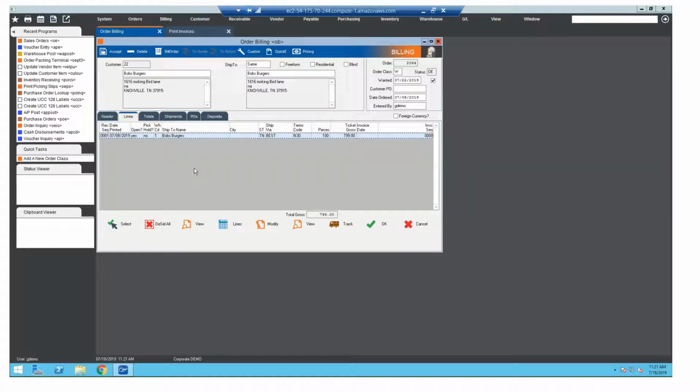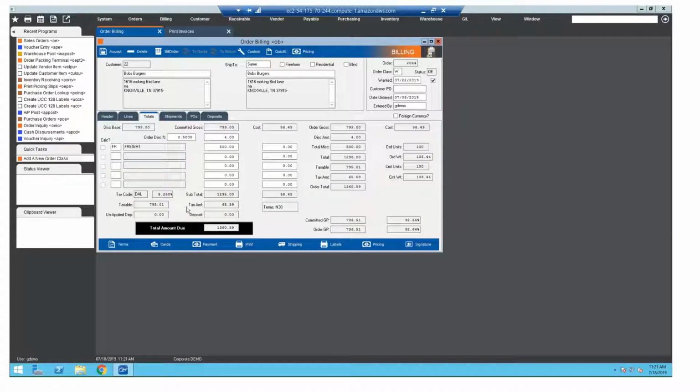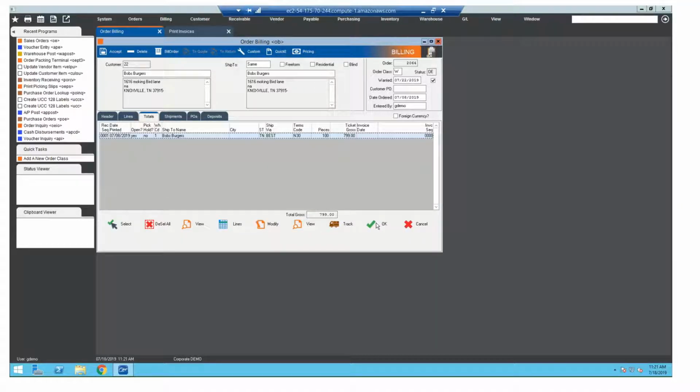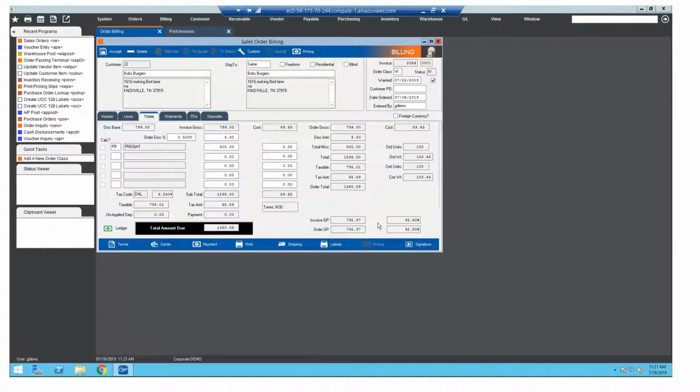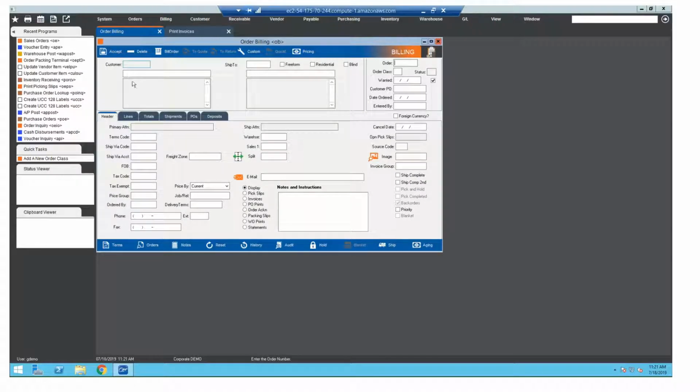Let's select bill order, and again, lines look good. My totals look good with freight. Back to bill order, and if all looks okay, at the bottom right corner, which is this guy here, right? So let's hit OK, and accept, and that didn't go. Oh, so what you didn't see here was it did not print my invoice.